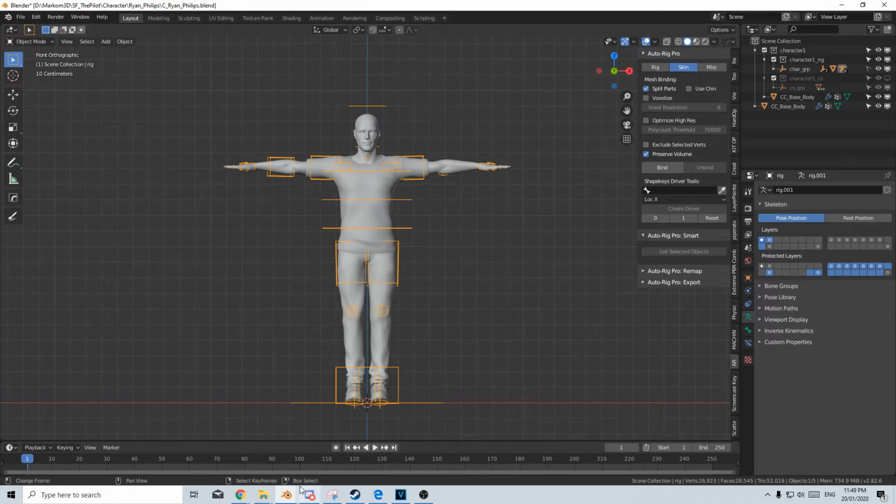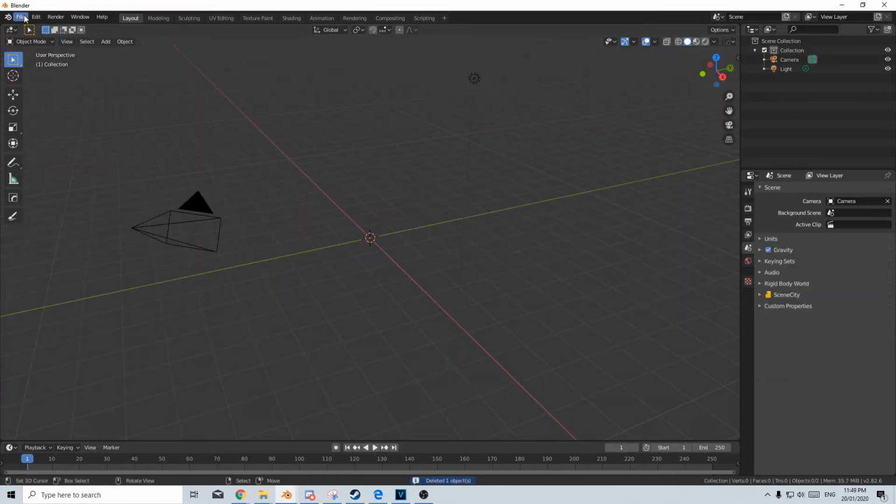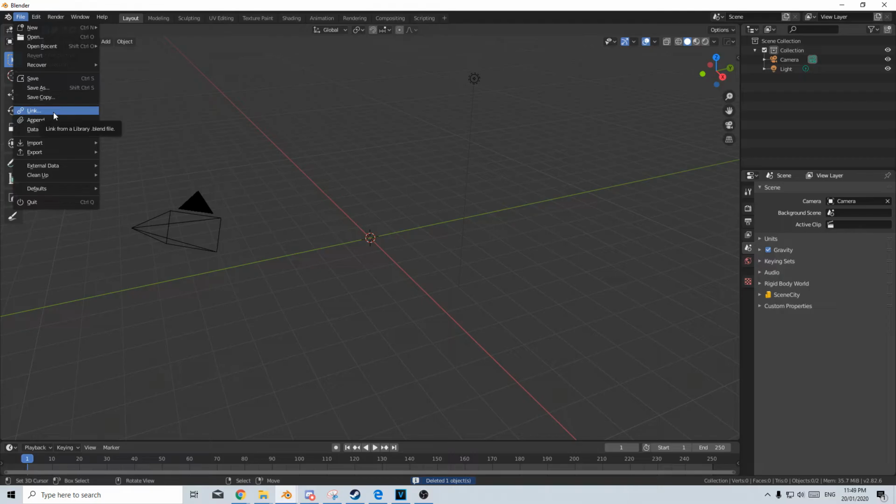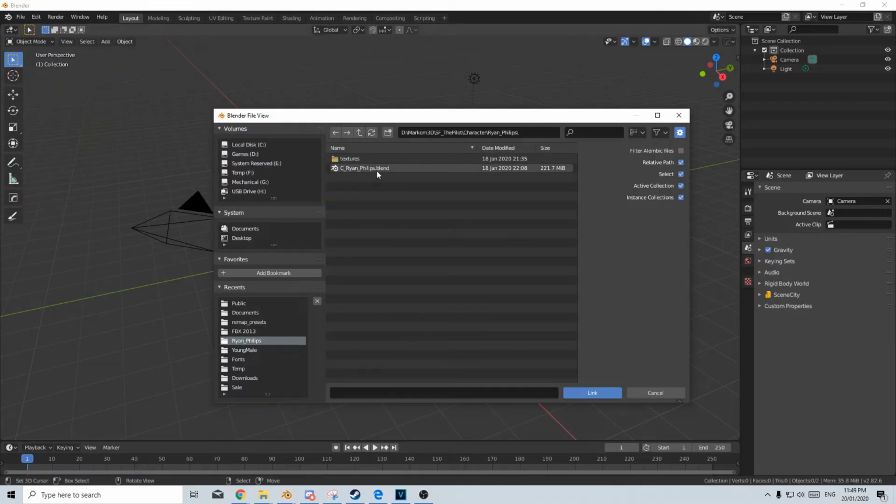So let's now jump over into a new blend file, delete that default cube. I want to link the character over. So I'm going to press link. Let's find our blend file, double click to open. I'm going to select the collection, select the character one collection and link.